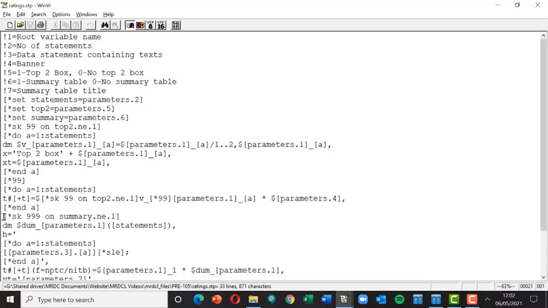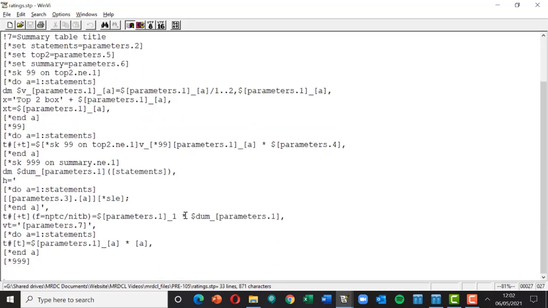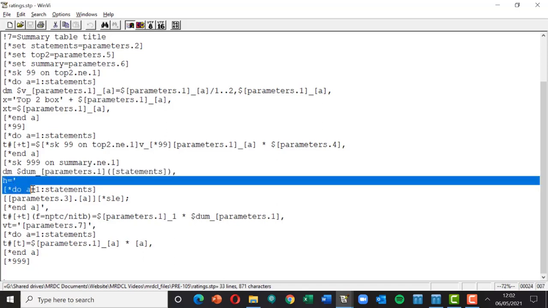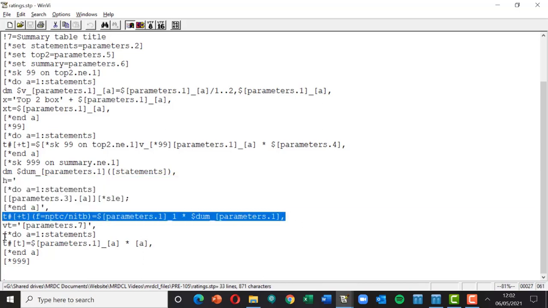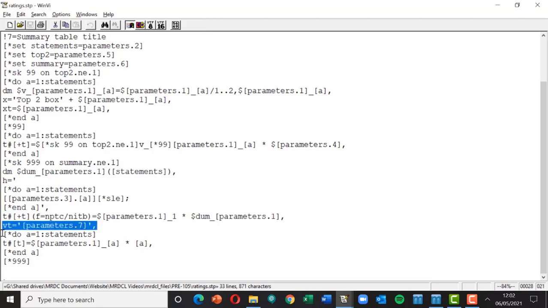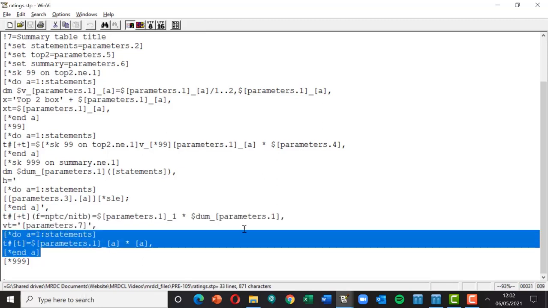And a similar process for the summary table. If we don't want the summary table, if it's set to 0, we're going to skip to 999, which is right down here. If we do want a summary table, we're going to build a variable. We're going to set up H labels, horizontal labels for that, for the dummy table. We're going to specify that dummy table, give it the title that's in parameter 7, and loop round and put our statements side by side. So this is a very powerful way of using MRDCL to use bits of code that you want to reuse and drive it with parameters.